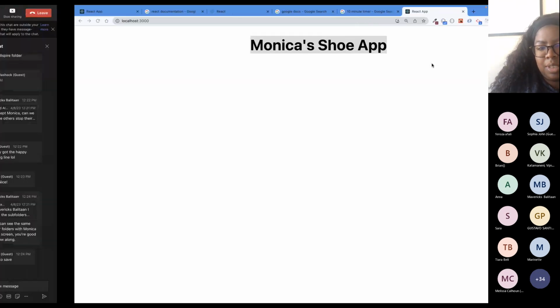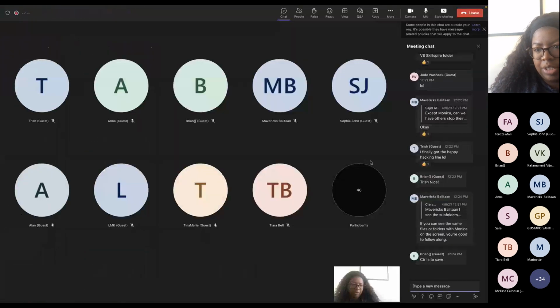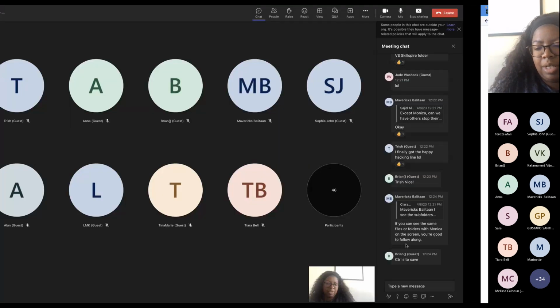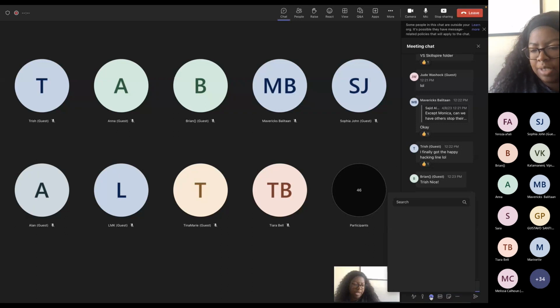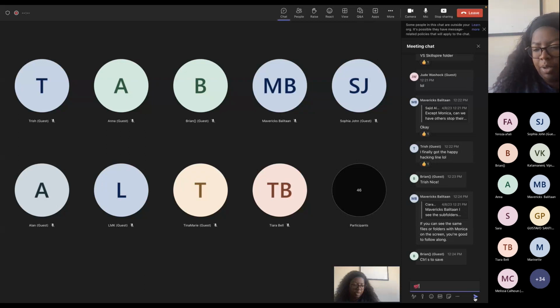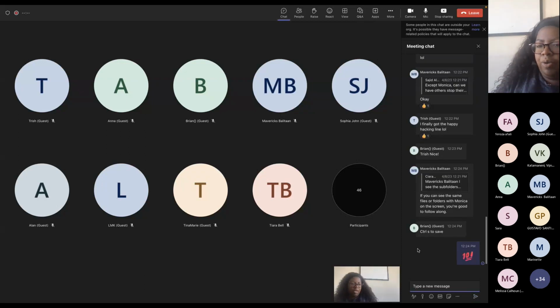I wish this was like Slack so I could see screenshots of y'all stuff. So if that worked out for you, can y'all give me an emoji in the chat? I haven't seen an emoji all day. Like that. Give me an emoji if you were able to delete the stuff and put your own text.